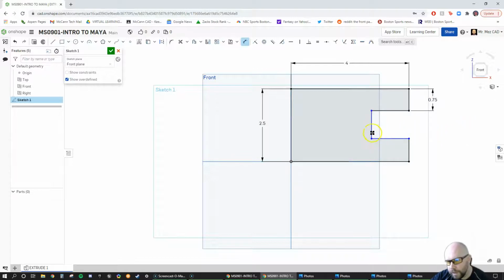Notice there's only 2 blue lines left. I'm defining this properly, okay? And it's gonna tell me what isn't defined as I'm going, okay? So right now, the 4 defines this line to this line, so that's why that's black. This line has a constraint controlling where it is, all right? So that 4 also defined this line. The 2.5 defines the bottom line to the top line, that's why the top line's black, okay? And this 0.75 just defined where this one was, and that's why that's black now.